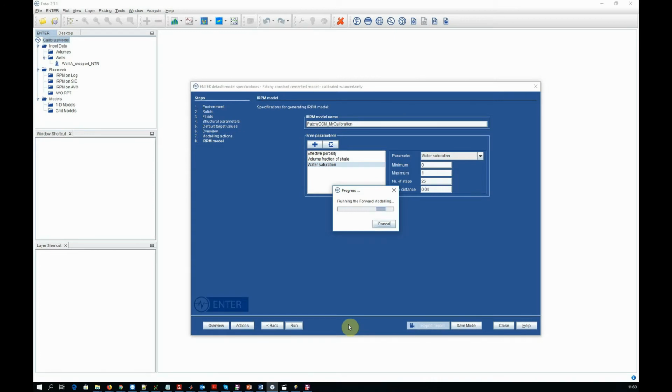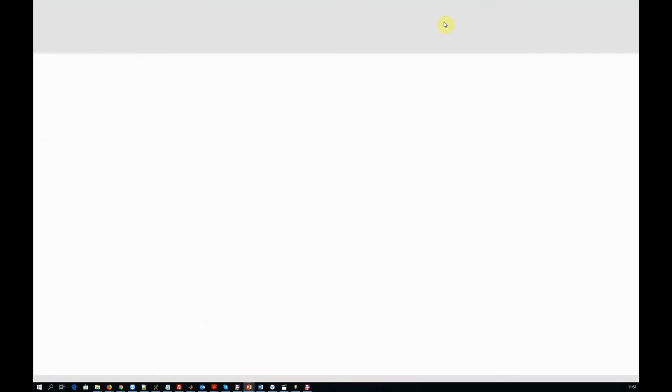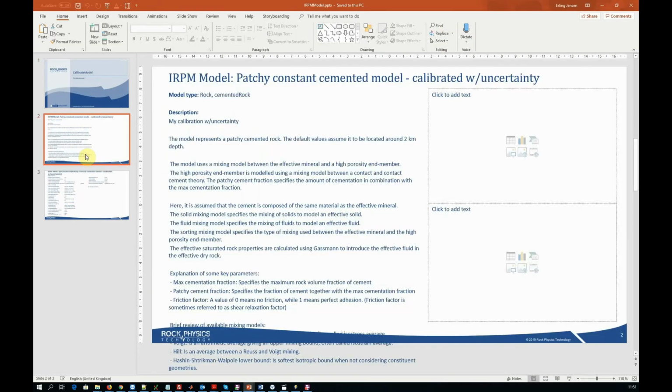These are theoretical model spaces giving a relation between certain values, so for example the density, velocity, and so on, and the effective porosity, volume fraction of shale, and water saturation. In case of some rock physics model, this might take a little bit of time, but here we are done, and we can also look here in the report that we had going, a summary of the details.